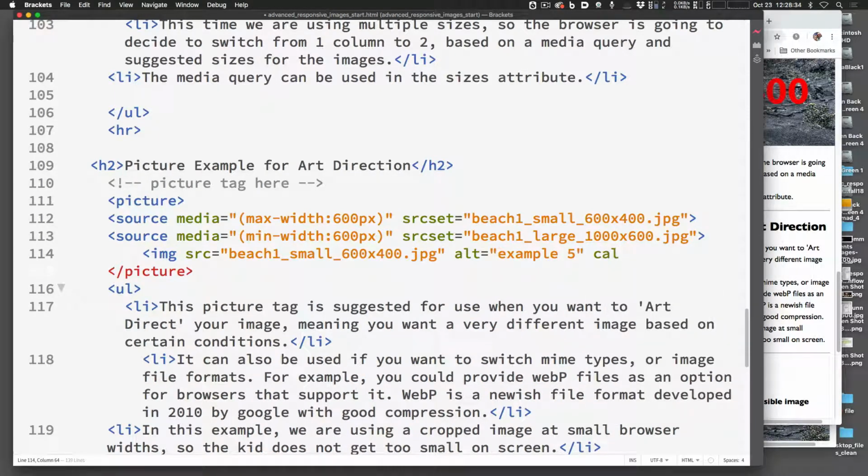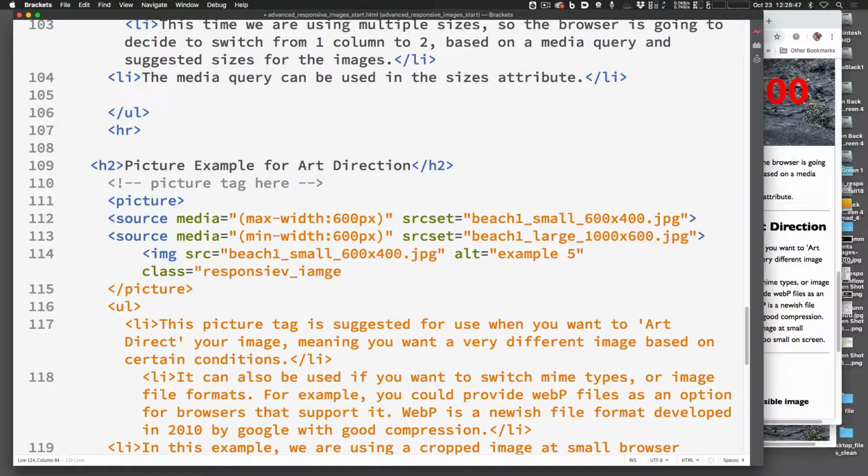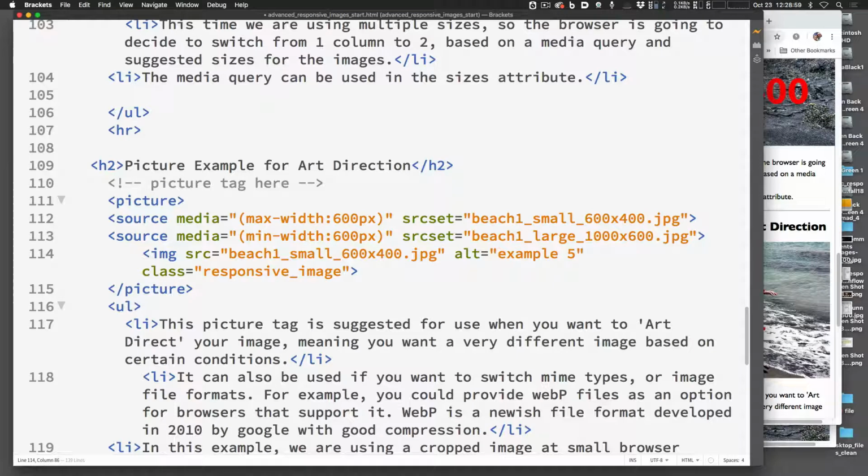And class. This we're going to use the responsive again. Class equals responsive. Yeah, responsive image. See, I'm losing it here on the typing here at the end. That's wrong. There we go. Responsive image, and I think that is the end of that. And then I think that's right. So let me make sure that's right.